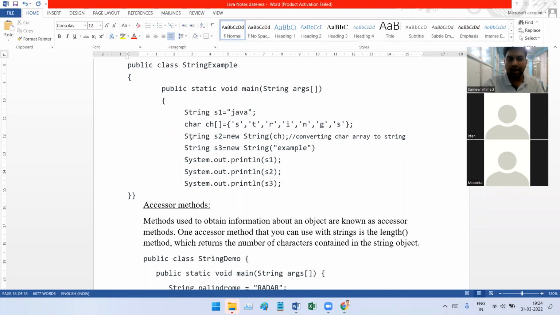How are we going to convert this? Again, we create an object for the String class: String s2 is equal to new String, and we pass this character array to that object. We pass that character array called ch to that object while creating it. Whenever you pass that while the object is being created, this character array will be converted to a string. As you can see, I have written a comment here: converting a character array to string.